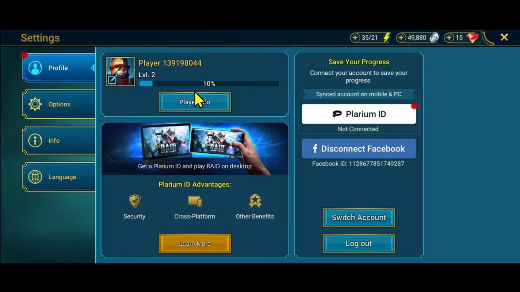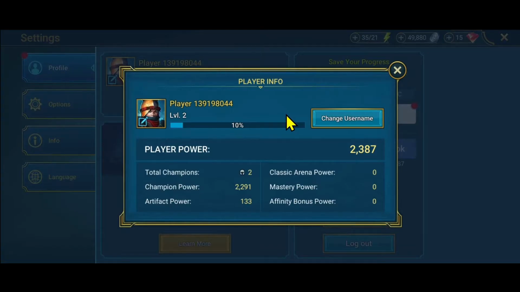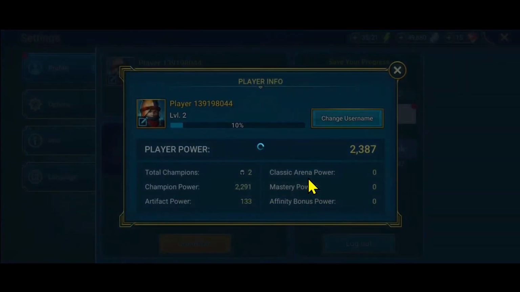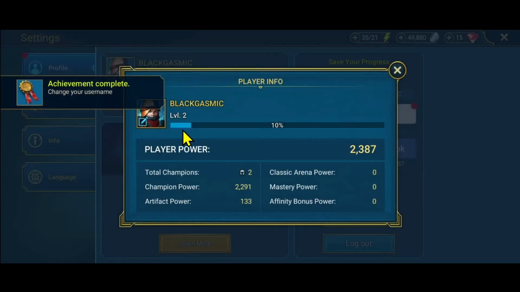Now from here, tap on player info and you will see the change username button. Go ahead and tap on this and you will be allowed to change your username. Type in your desired username and tap on confirm, and now your username will be changed successfully.